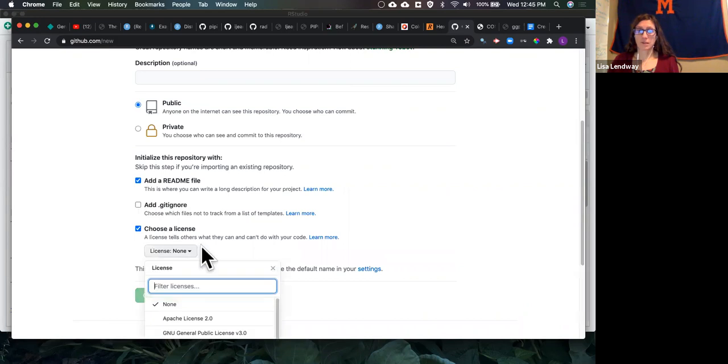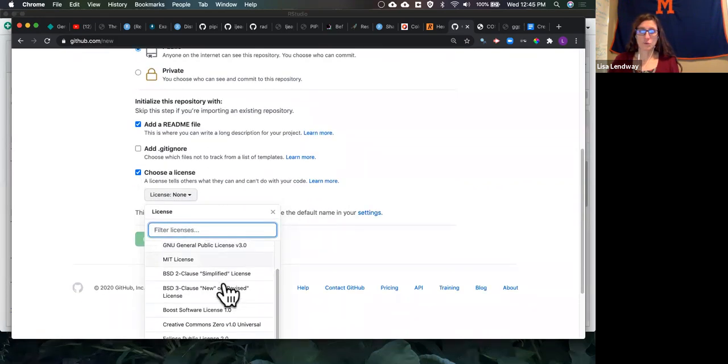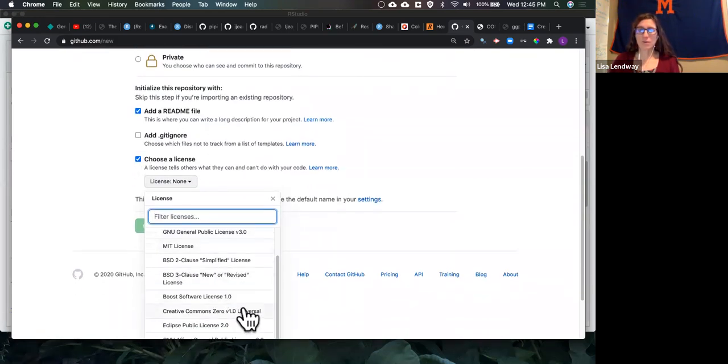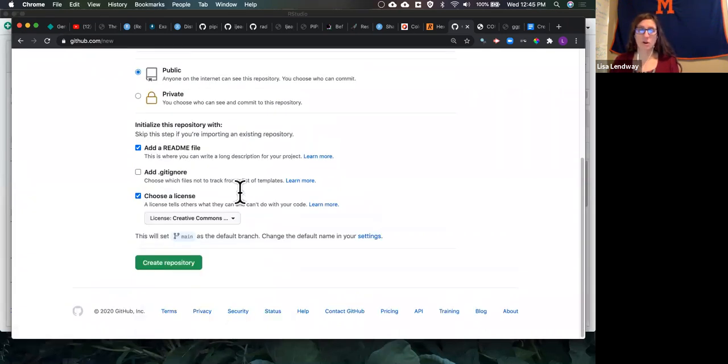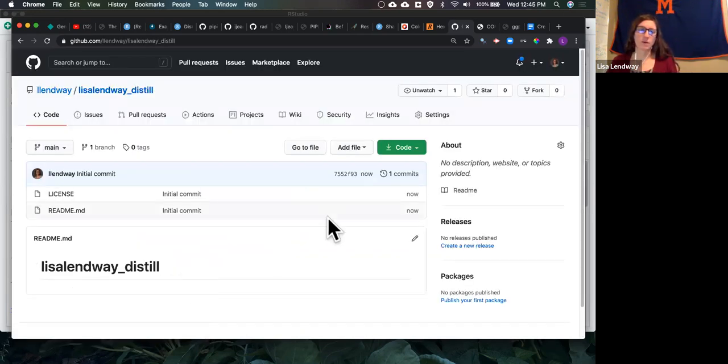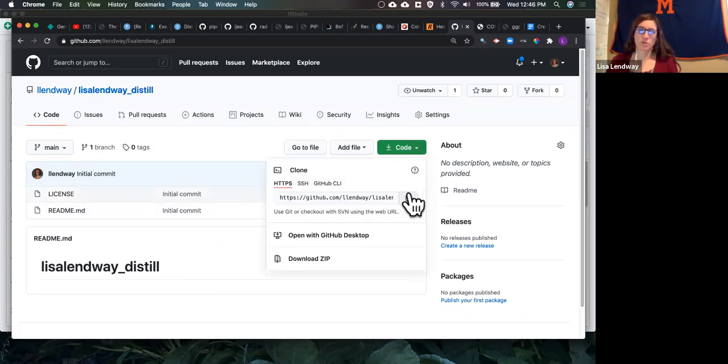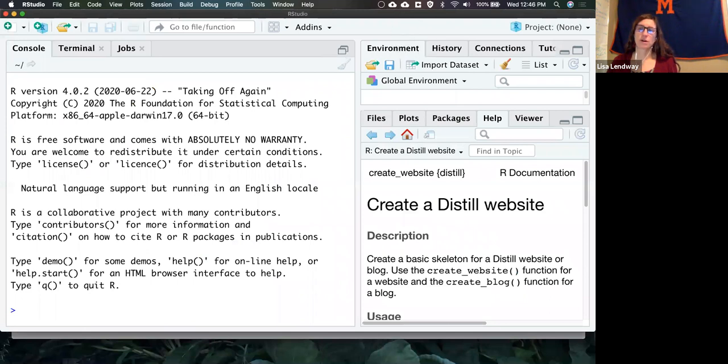I'm going to choose a license and I'm going to choose the Creative Commons. And I really ought to learn more about what these various licenses are. I haven't done that yet, so someday. So I'm going to create this repository, which for right now is going to be very boring. I am going to copy that link.